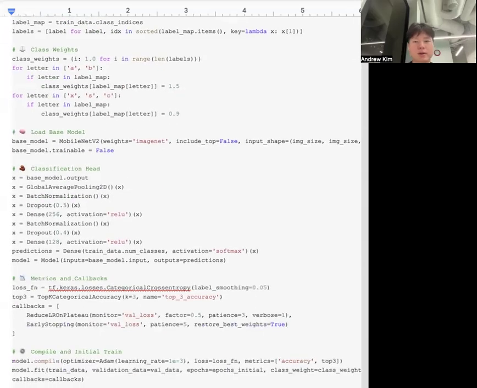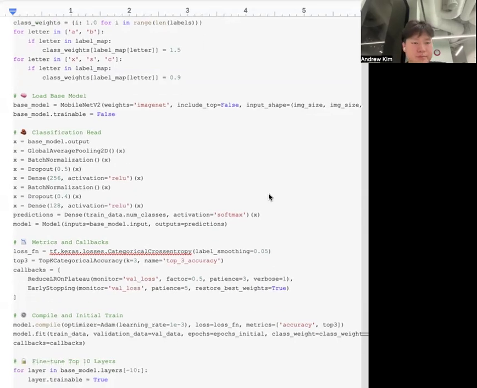Next, for the load-based model, our MobileNet V2. At the heart of our model is MobileNet V2, which we load with include_top equals false to remove the classification head. We use weights pre-trained on ImageNet and freeze all layers initially. This allows us to keep the powerful feature extractors intact while focusing training on our new classification head.